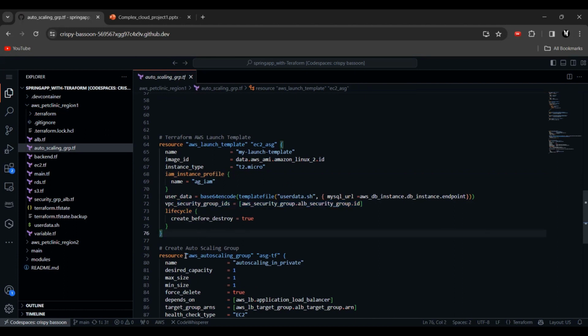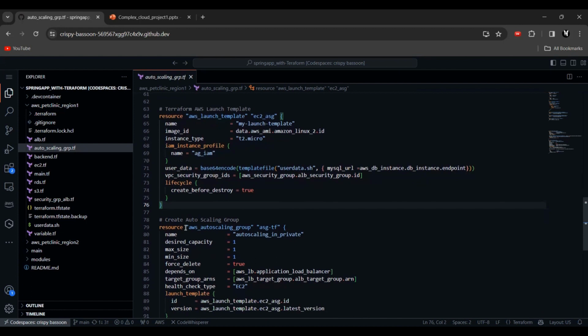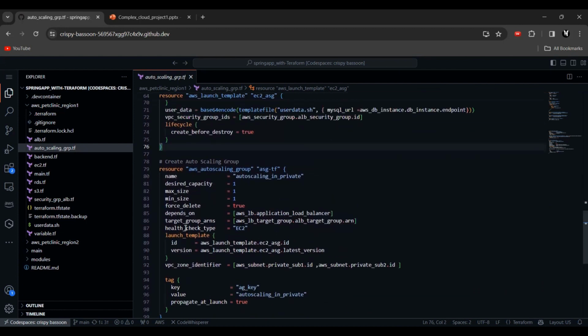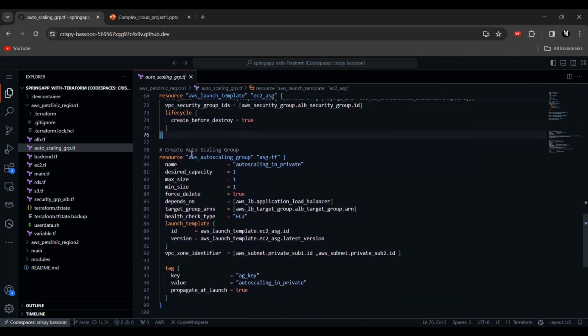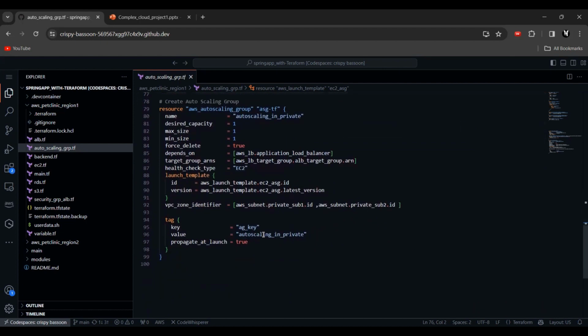As I said, we'll be using the same VPC. Yeah, that's why security groups are also not compromised. Yeah, here is the main part.